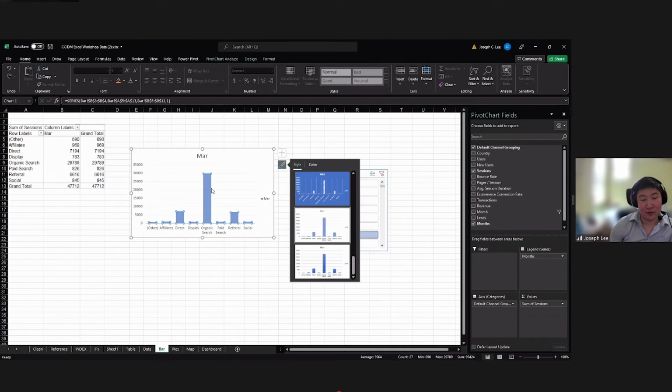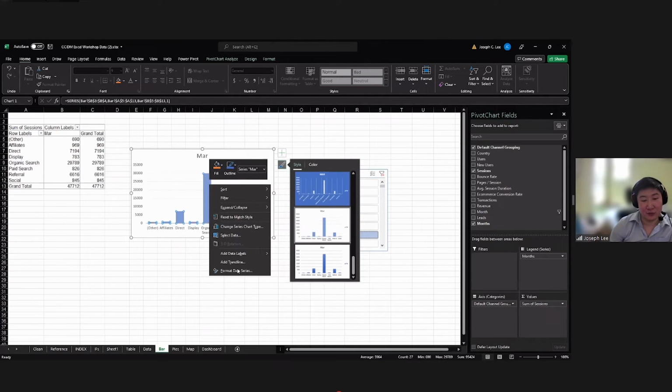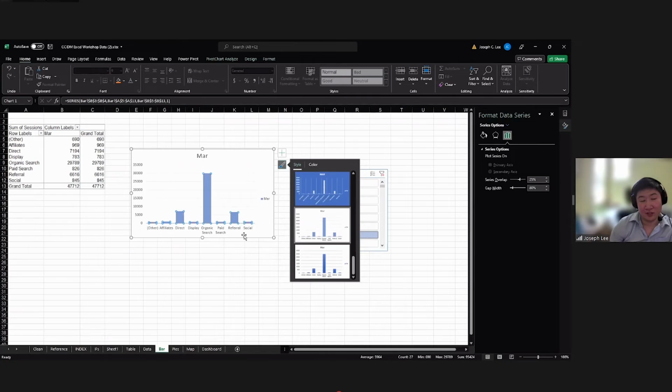And you can also format the width of this as well. If you click on any of the bars, it should select all the other bars for you as well. We're going to right click, and we're going to format the data series. So within here, you can change the width of each bar just by dragging down. As you guys can see, it fills the visual a bit more, and it makes it a little easier to read. And there are other options as well for decorations.